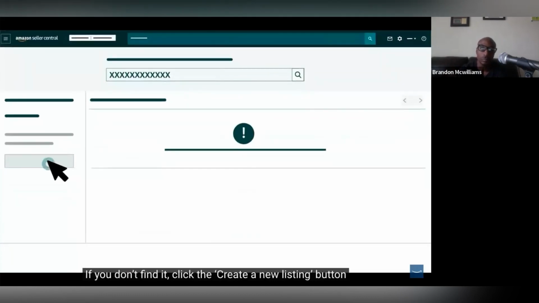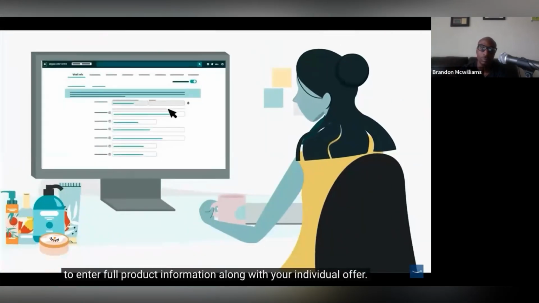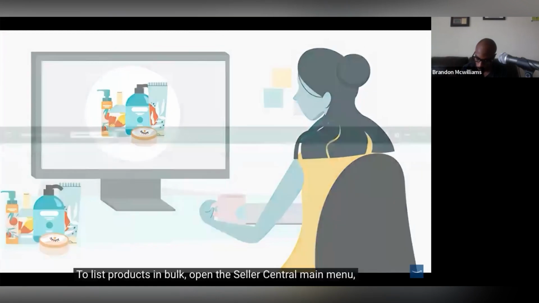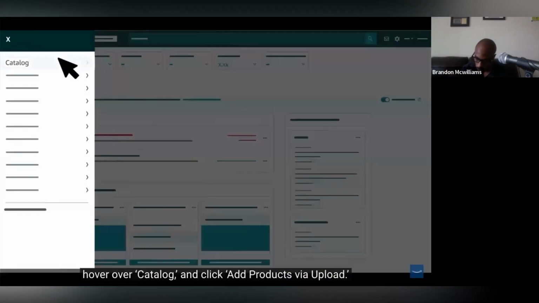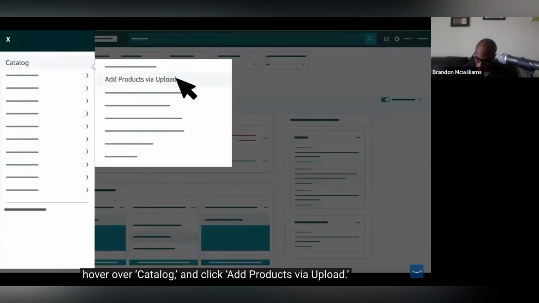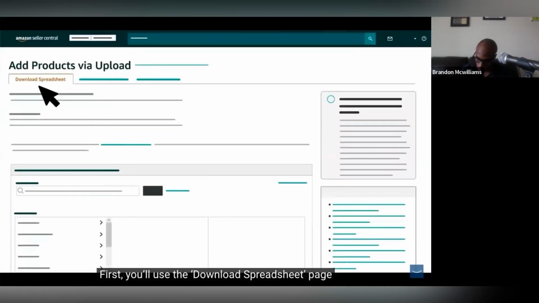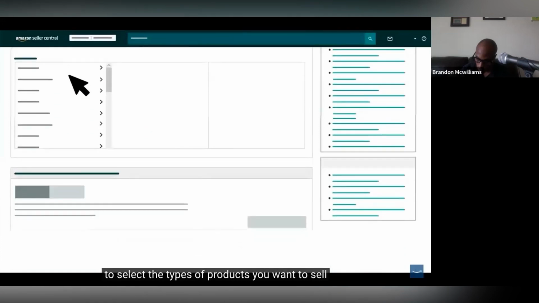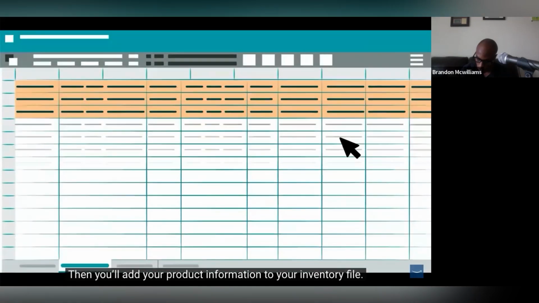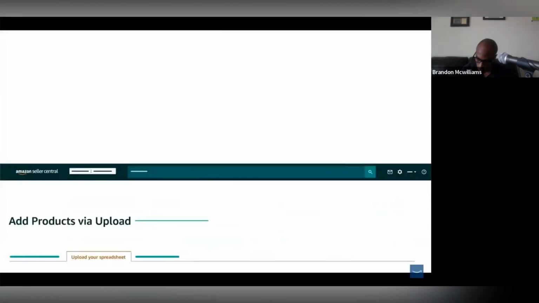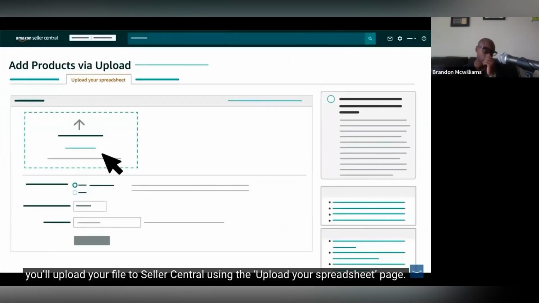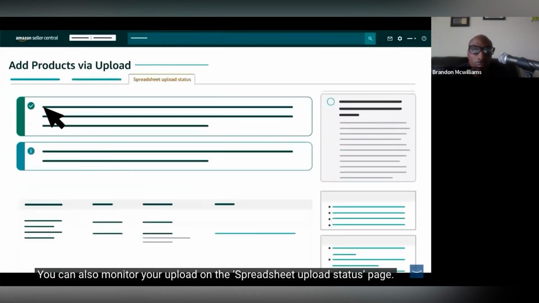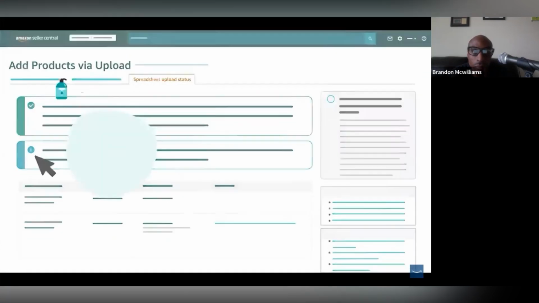If you don't find it, click the Create a New Listing button to enter full product information along with your individual offer. To list products in bulk, open the Seller Central main menu. Hover over Catalog and click Add Products via Upload. First, you'll use the Download Spreadsheet page to select the types of products you want to sell and generate a file template. Then you'll add your product information to your inventory file. Finally, you'll upload your file to Seller Central using the Upload Your Spreadsheet page. You can also monitor your upload on the Spreadsheet Upload Status page.